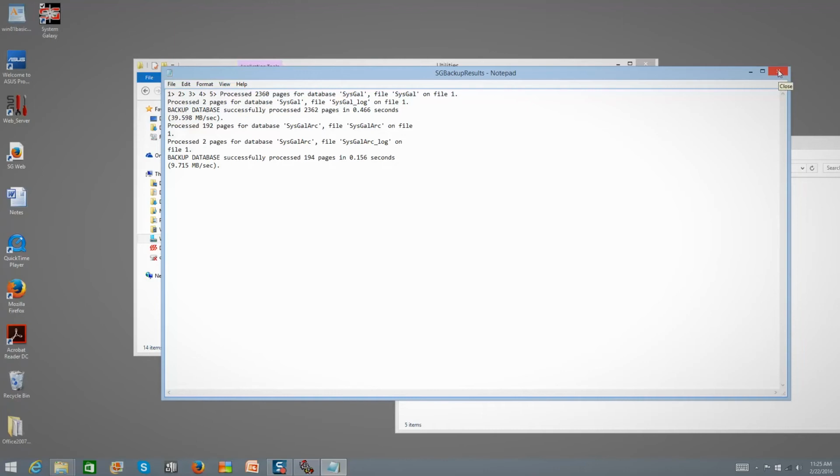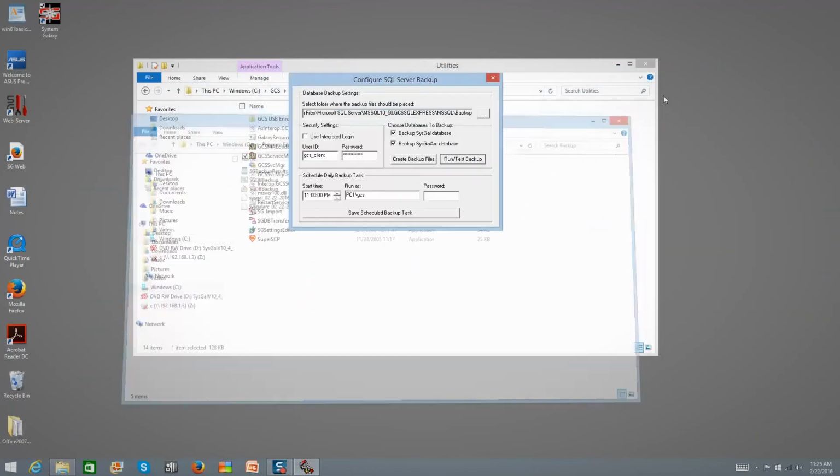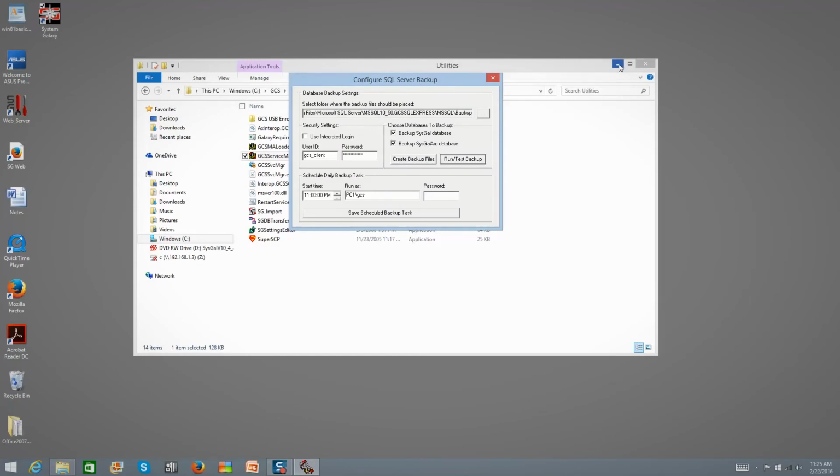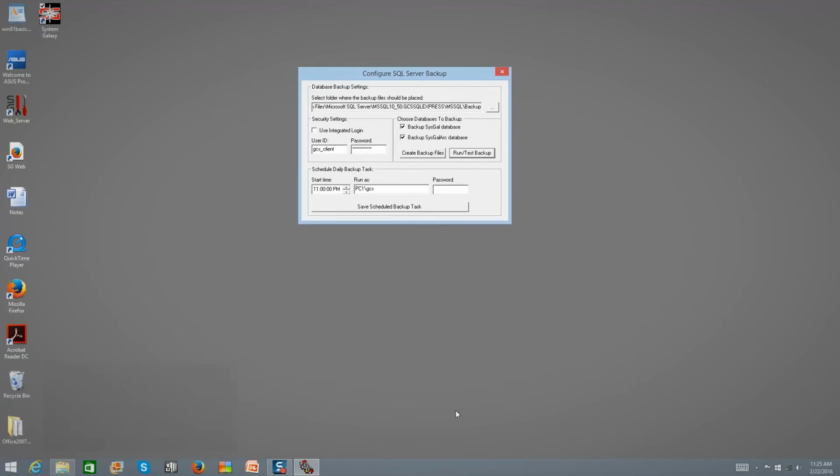And I'm going to close that. And I'm going to close that. And I'm going to minimize that so our backup screen is a little easier to see.